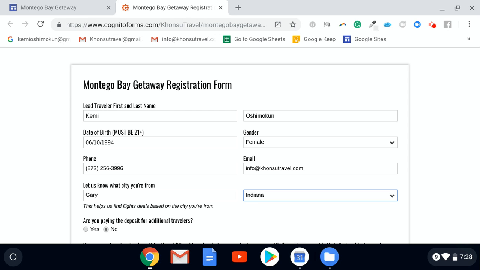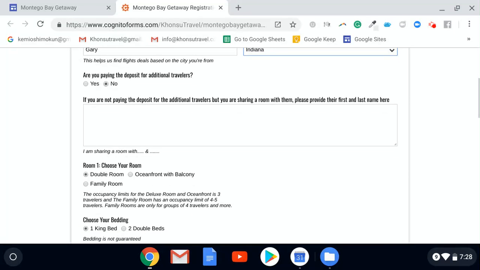So once you give us that information, the next thing is going to ask you, are you paying for additional guests? I want to stop here and make one thing very clear. If you are reserving multiple people that will be in different rooms, you need to make the deposit for all of those guests at time of registration. Say for instance you're reserving 3 rooms like I'm going to show you, and it'll be 5 guests on the reservation.